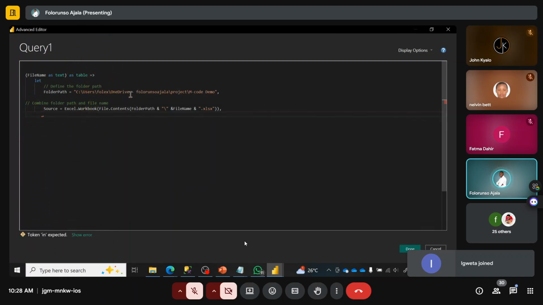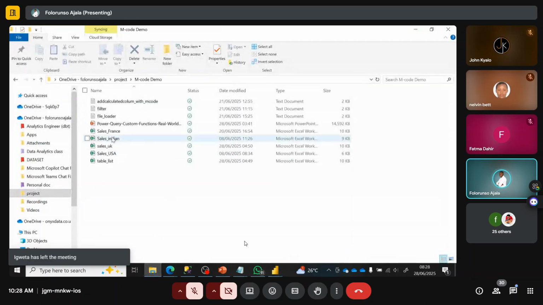So what we want to do is to combine the folder path with the file name. We want to combine them together. That's exactly what we want to achieve here. So we say combine folder source Excel workbook, because that's the file document we want to load. So what is the file name? The file names are these ones, Sales France, Sales India. Those are the file names that we want to bring in.